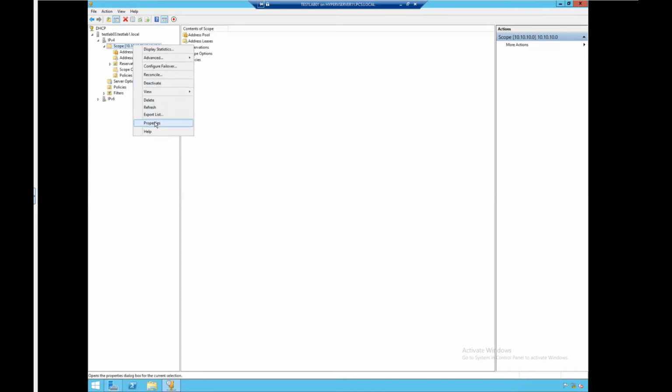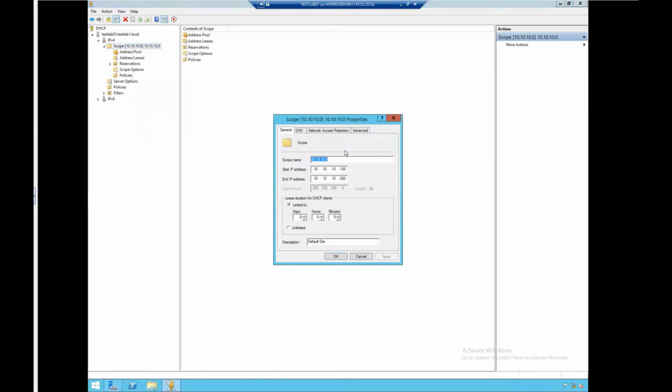From here, we can select properties. We can then add more IP addresses if we needed to. We can change our lease duration if we need to. We can change our description if we wanted to as well. We can change our name again, and that name will append up here, so if we wanted to change that name.